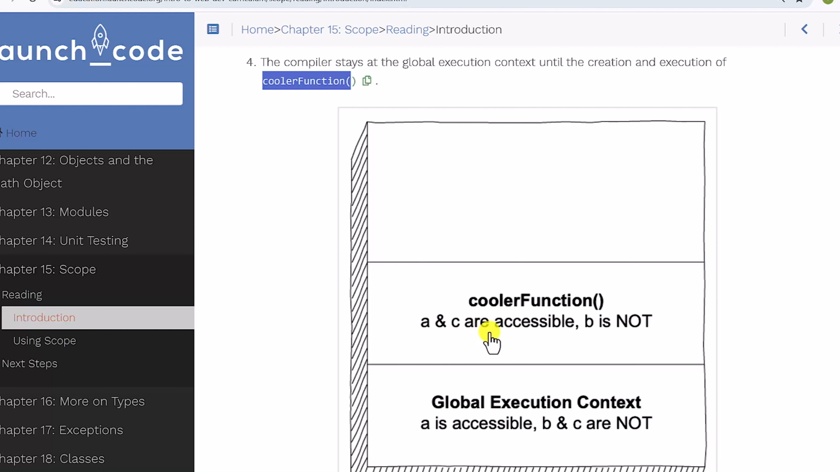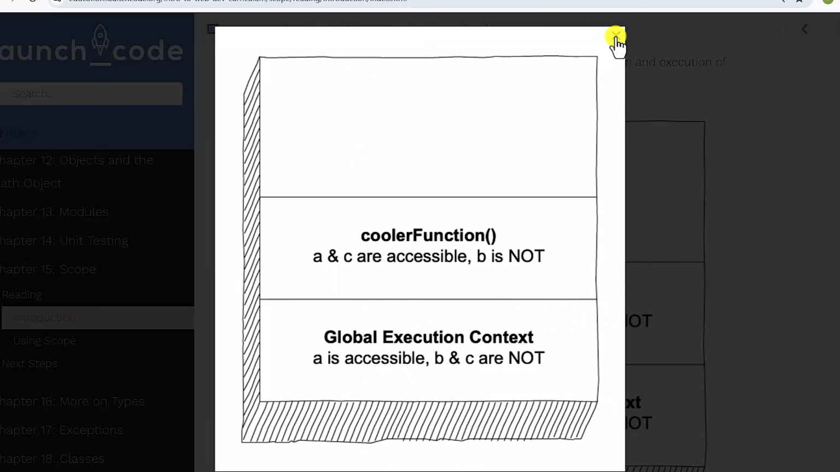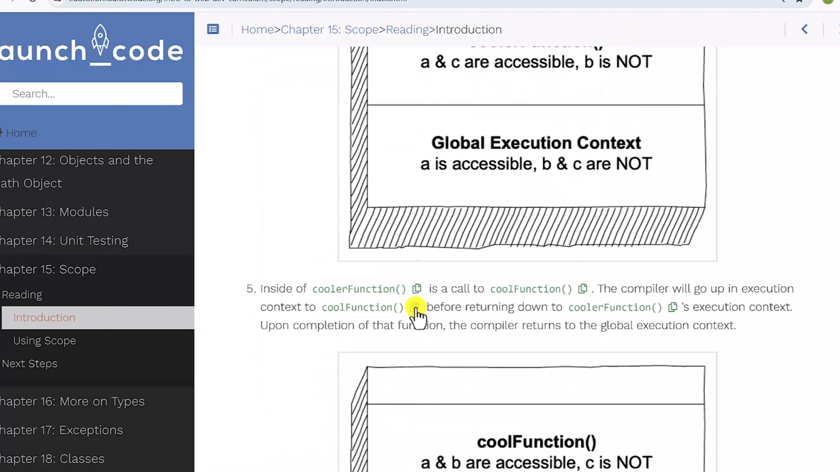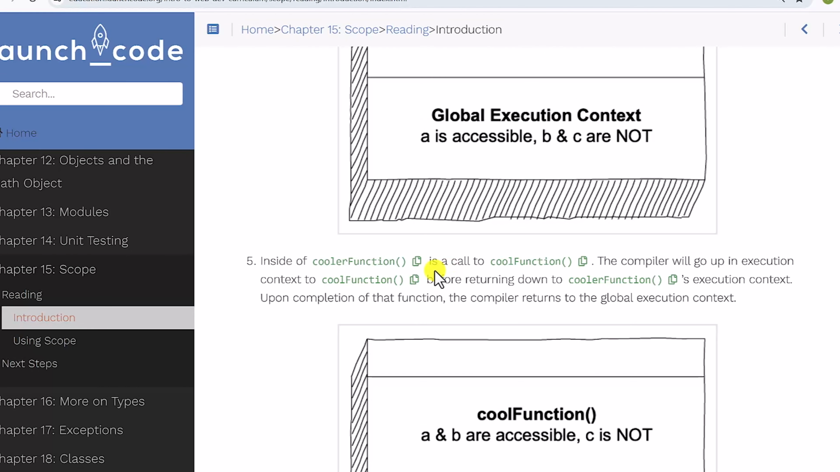And remember, what type of functions are these? Cooler function and cool function, are they pure functions? Are they impure functions? Keep practicing as you go forward, just to remember concepts as we keep moving along. Now, inside of cooler function is a call to cool function. The compiler will go up and execute context to cool function before returning down to cooler function execution context. Upon completion of that function, the compiler returns to the global execution context.